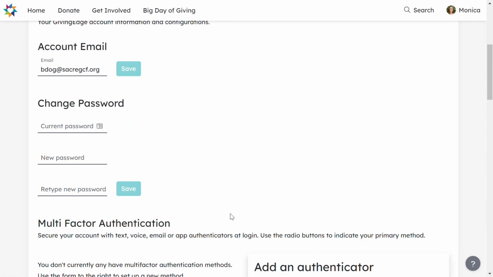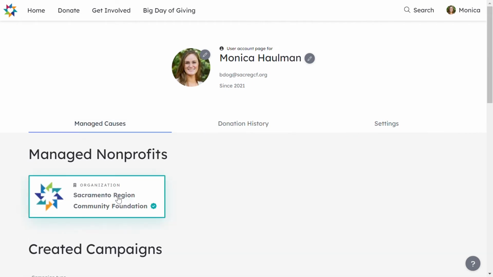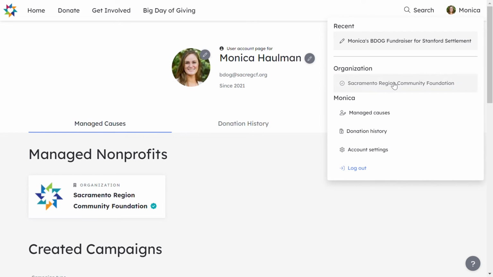If we go back up and we want to get to our nonprofit dashboard, you can either go to Manage Causes and click on it here, or you could click on your name and then click on the organization name under Organization here.